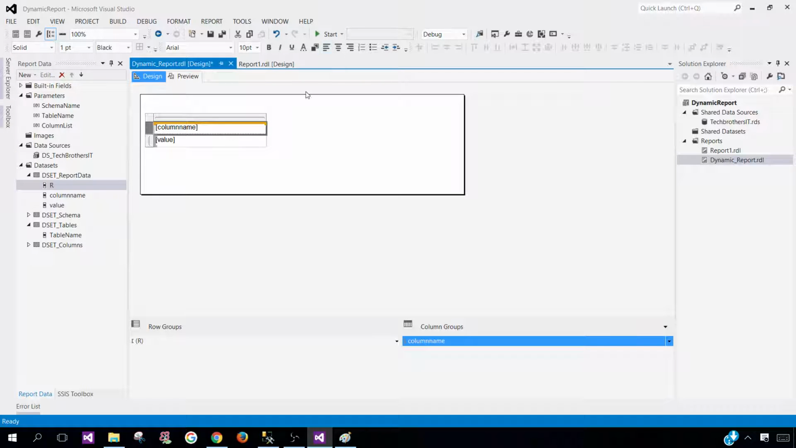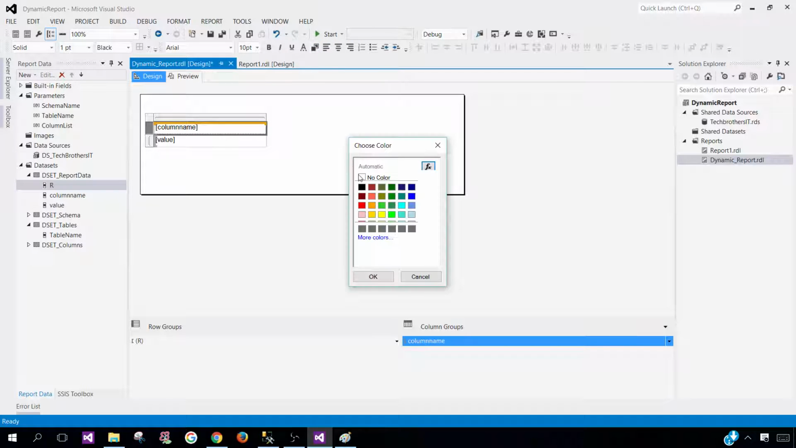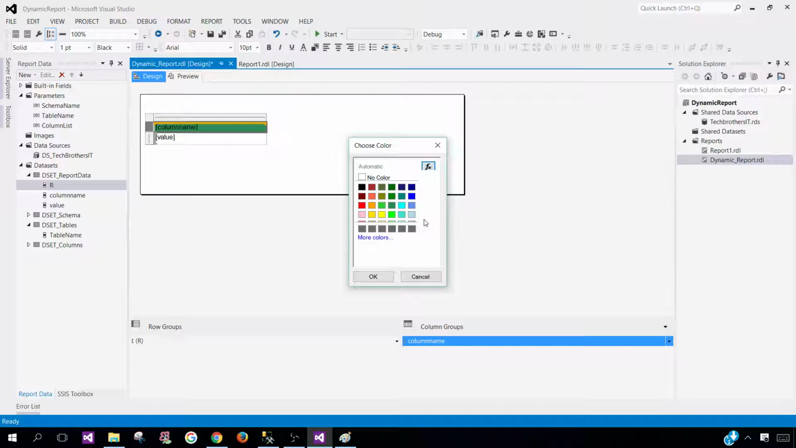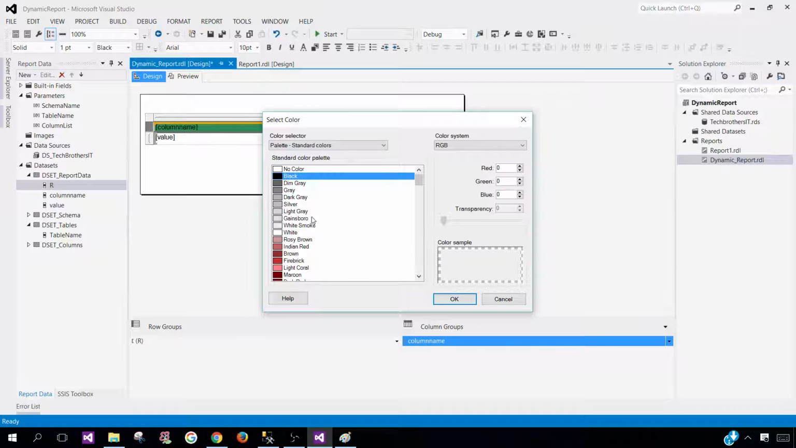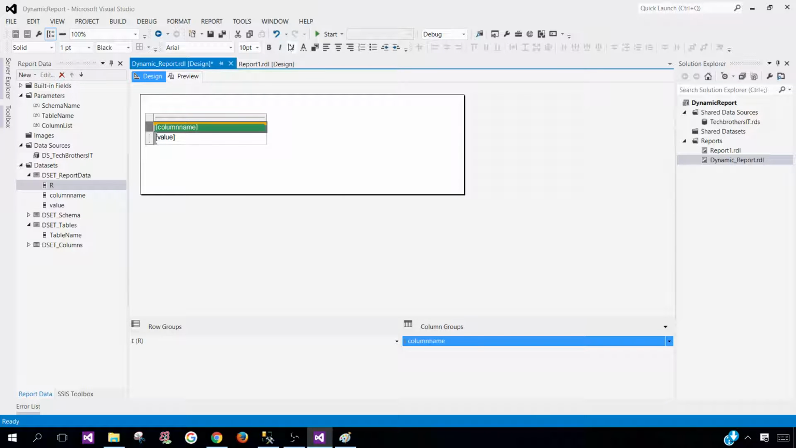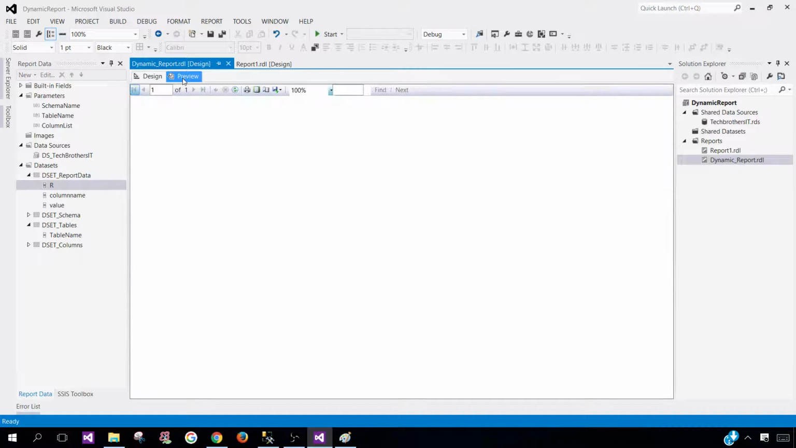Let's change the color a little bit, to make our report look better. I'm going to go with the green background, and on the green probably white color. You can select any, it doesn't really matter. More colors, so white, and then make it bold, and if you like italic, fine. And I'm going to change the value to another font, Calibri or whatever. Alright, so we are all good here.